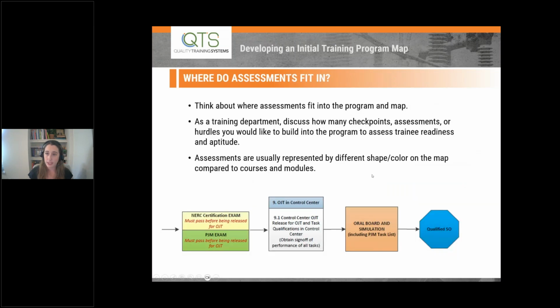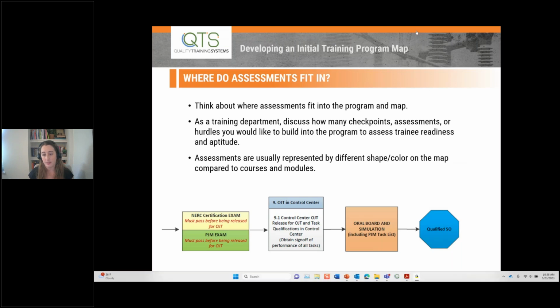The other thing you want to think about on the map, where do assessments fit in? Now, you might have for a given individual course, there's going to be tests. But when I'm talking about assessments, I'm talking things like the NERC exam, the final oral board, the final qualification, those big assessment checkpoints throughout the map to determine readiness for the next step. So different from an individual course quiz or test.